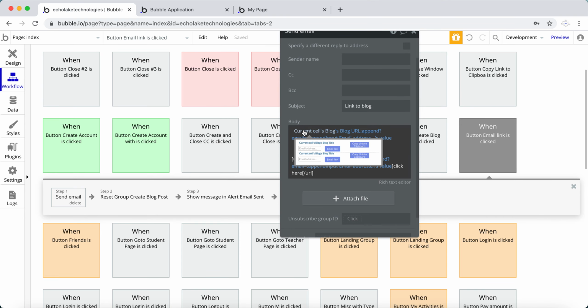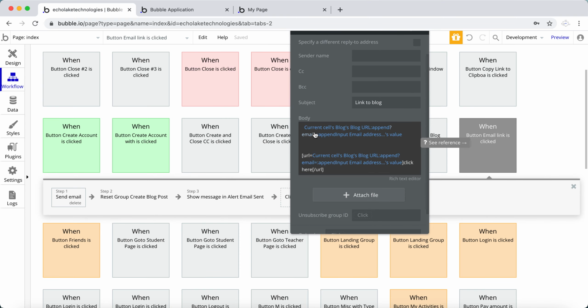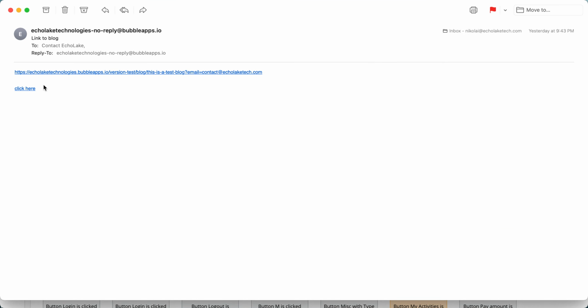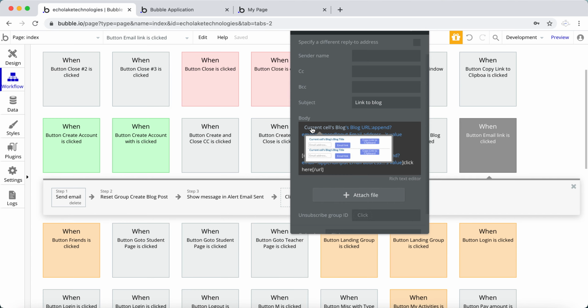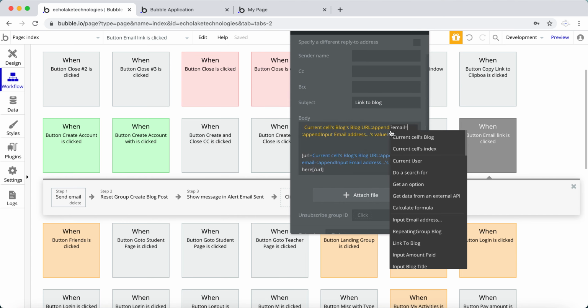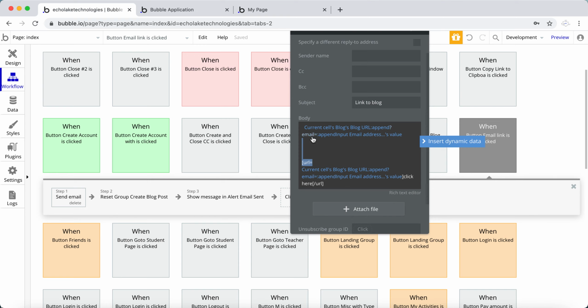And now for the two different links. Again, I'm just going to jump back over to this email, and you can see this full length link here, and then also the shorter one. How to set those up is basically the current cell's blog, the blog URL, and then we add this append, and then you add this question mark with no space, email equals, and then another append, and then the input email address's value. So this is kind of the special sauce, if you will, on how to set this link up. Let's walk through it here.